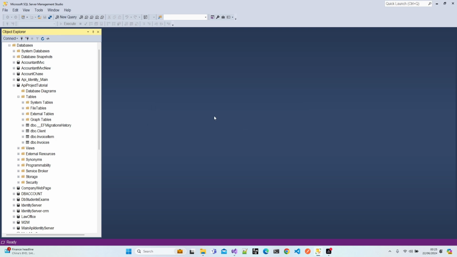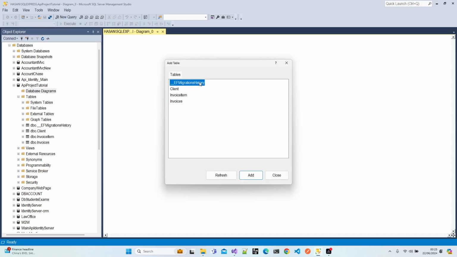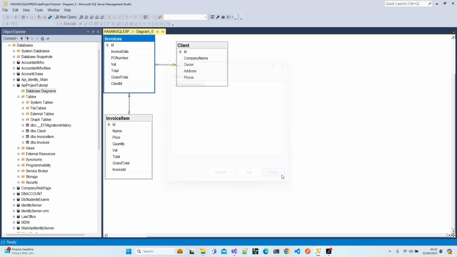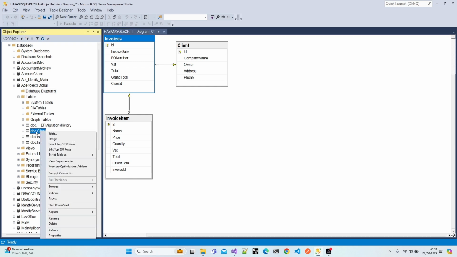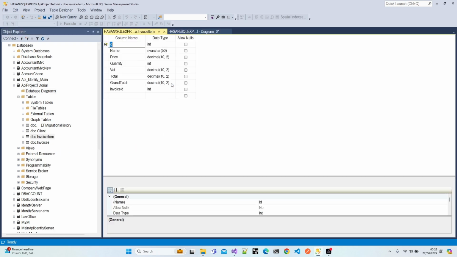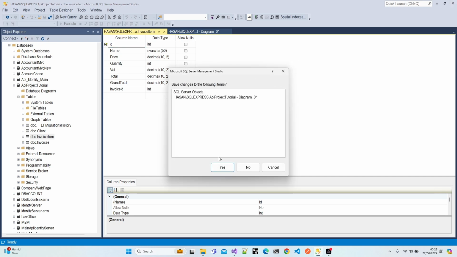Let's have a look at our diagram and let's see the connections. Close it. Perfect. So we have client. So one client can have many invoices, and one invoice can have many invoice items. So the relation seems correct. Perfect. Also, you can right click on your tables and click design. You can see the specifications of your properties.